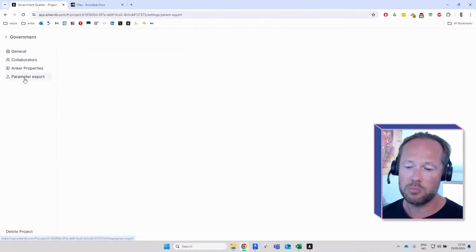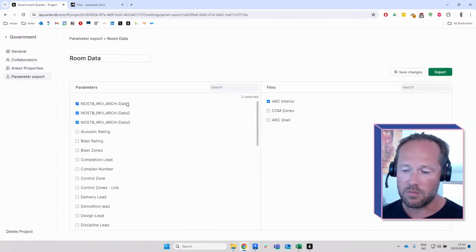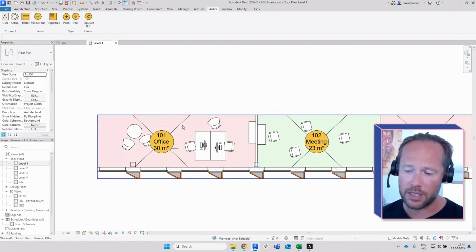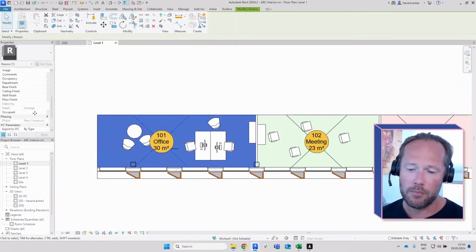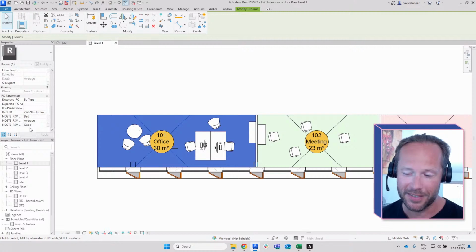So I go to Anker, parameter export. I have a setting here that just selects this. These are 3 different parameters that I have in Revit. If I click on this room and go down here, it's just random stupid data: parameter 1, data 2, data 3, bad, average, and good.